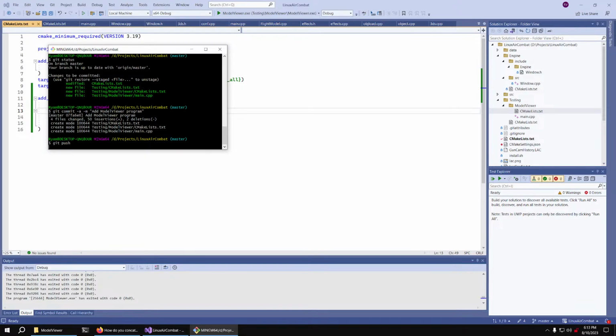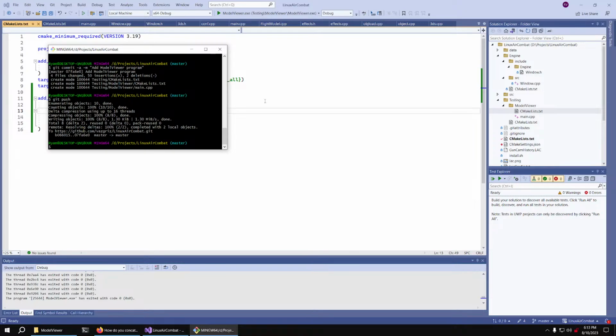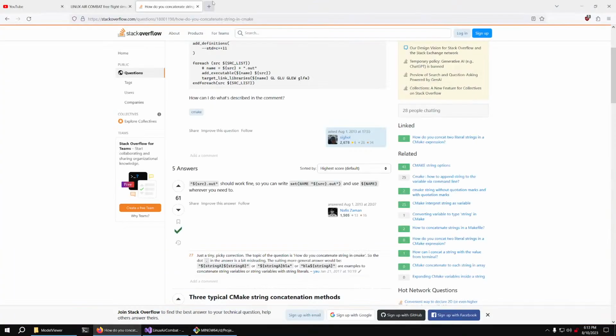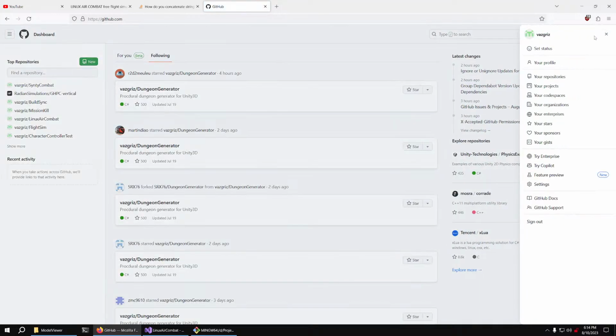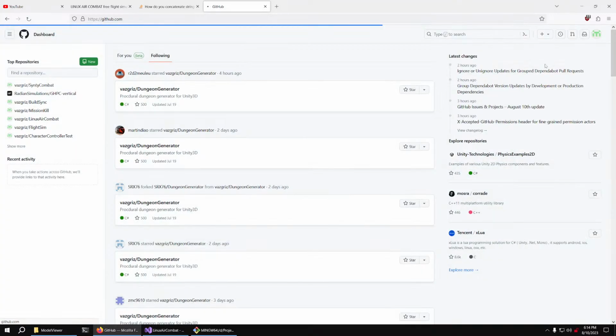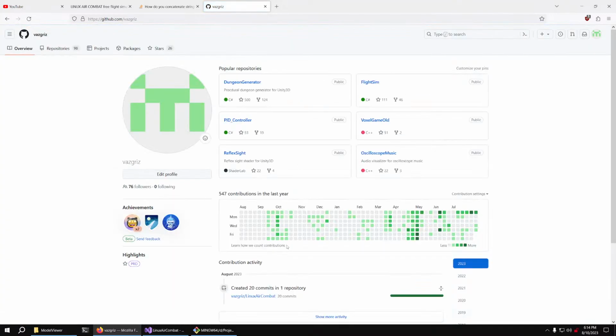By the way, this code is all located on my GitHub profile, github.com/Vosgries. So if you really want to, you can also look at this code yourself and see what I'm doing. I probably won't put all development on YouTube live streams, but if you're really interested in this project, you can still see what I'm doing.